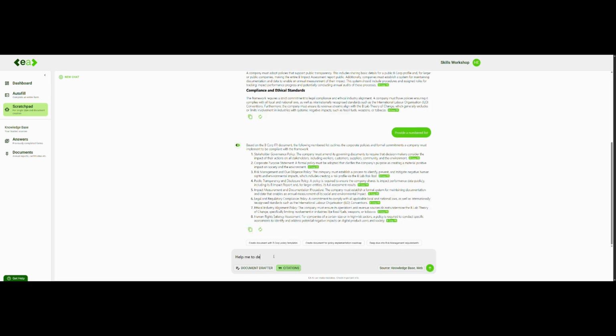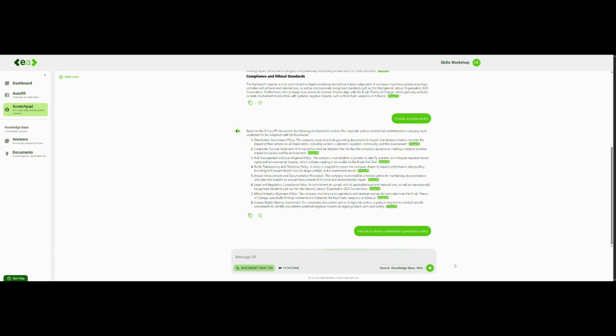Help me to derive a stakeholder governance policy. What I would like is I want this to be a document now, and I don't want the citations because I want to make sure that it is ready to go. I can copy it and there won't be anything that I need to take out.